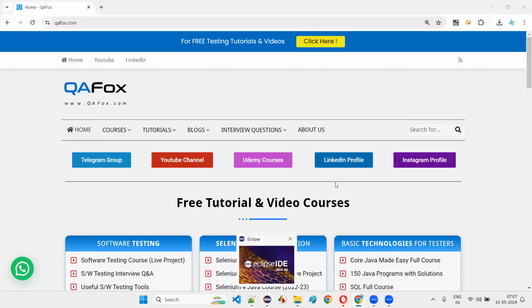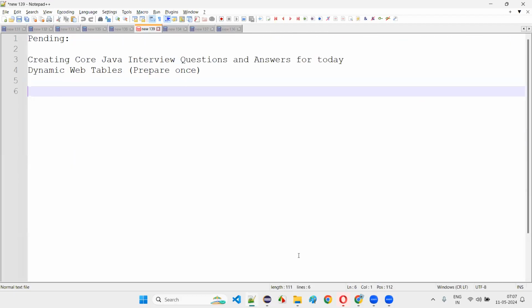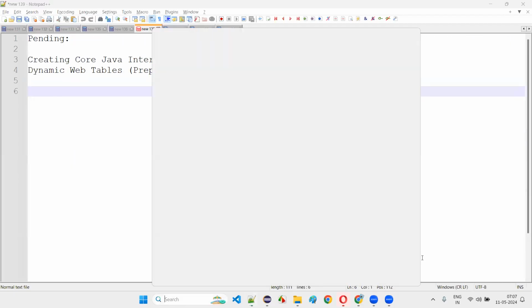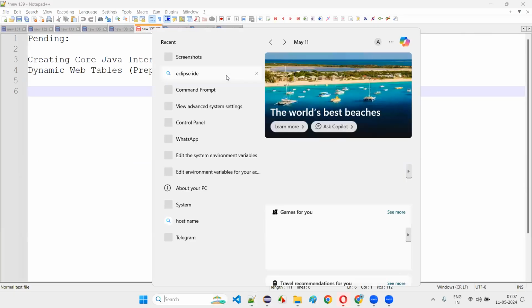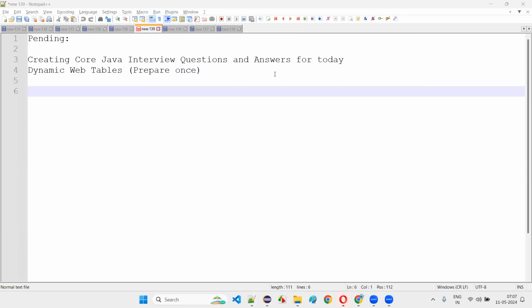Just wait for a while. Let the Eclipse ID launch. Meanwhile, you can also go to these notes once. Think I can go to Telegram group instead. Just give me a second.